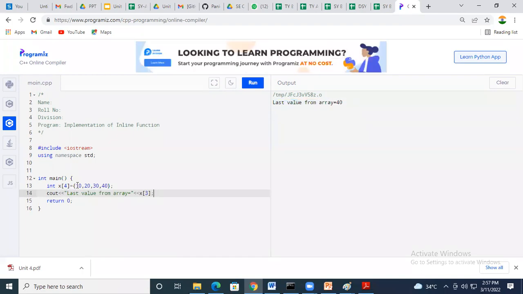If I wish to print the first value, I know array index starts from the 0th location. Okay, so here I'm going to write \n. Okay, I'm going to copy and I'm going to paste it. Instead of last, I will use the first value.